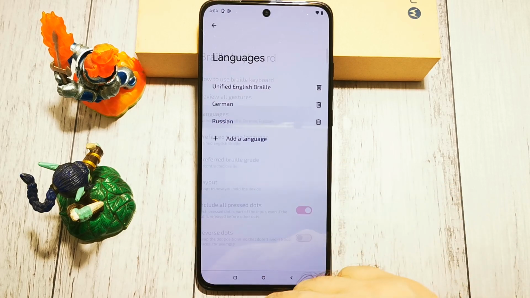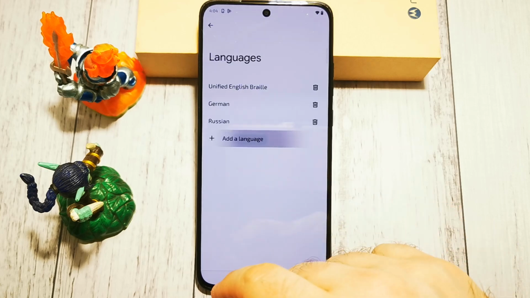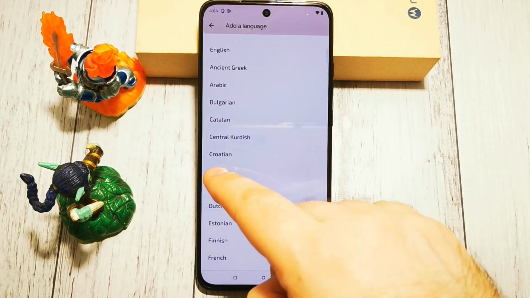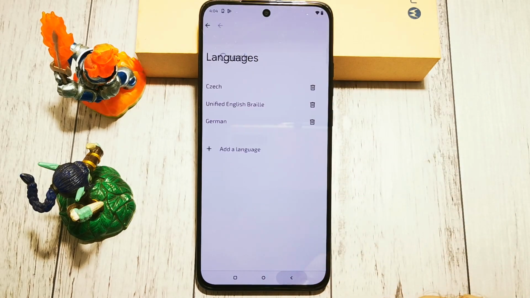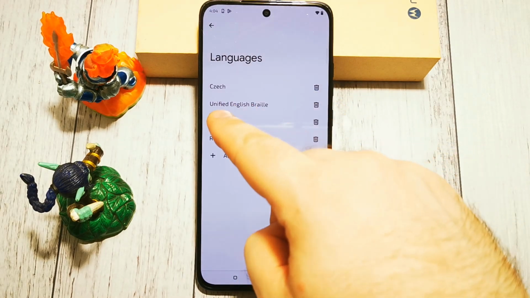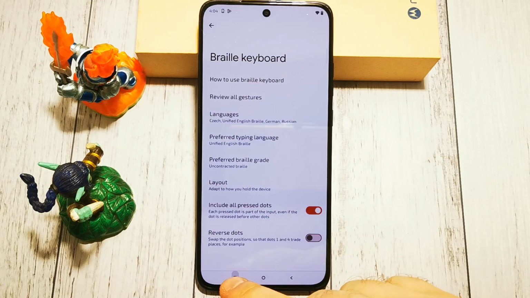So to add or to change a language, first we need to select this option, add language, select the language that we want, select again, go back, and now we can choose from the list of these languages.